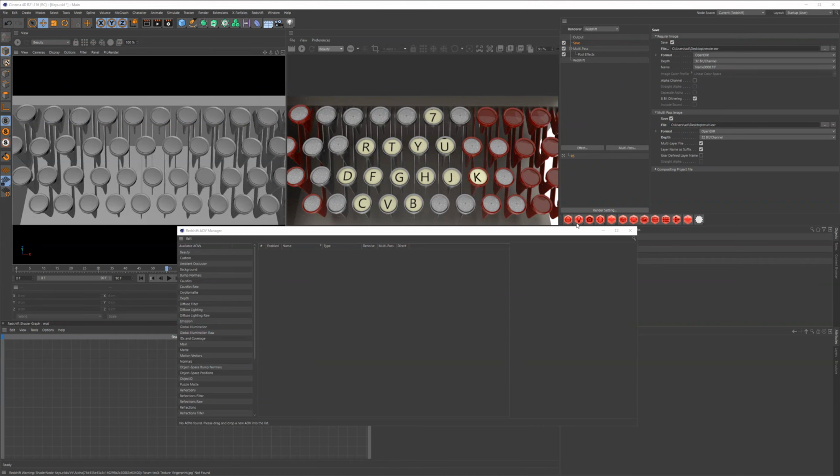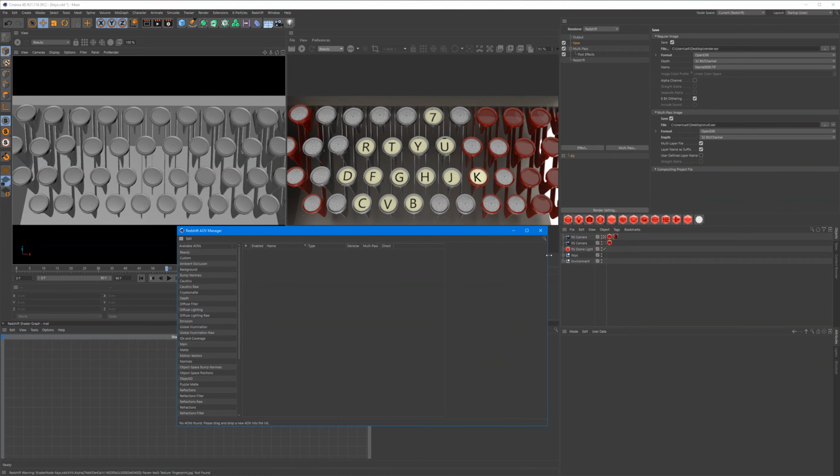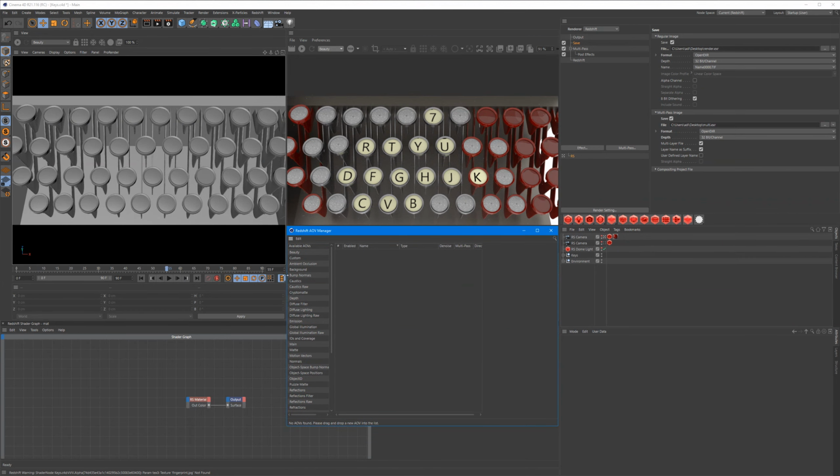Hello Redshifters. In this video I'm going to show you how to use the Cryptomatte output from Cinema4D using Redshift. Now the Cryptomatte is just another AOV that we can output using the Redshift AOV manager. You can actually render it in 2 or 3 ways even.